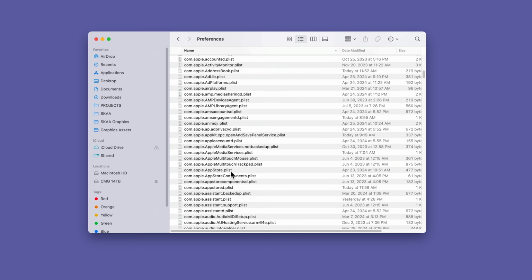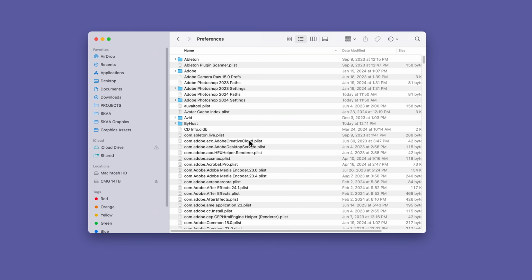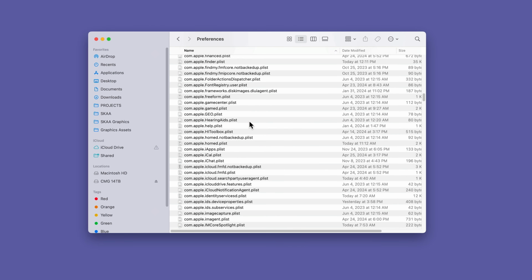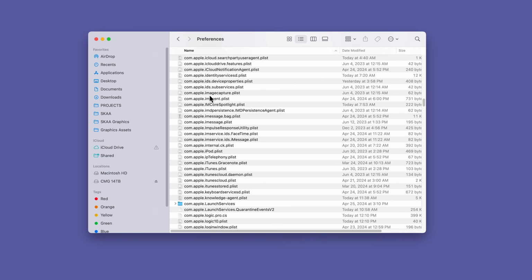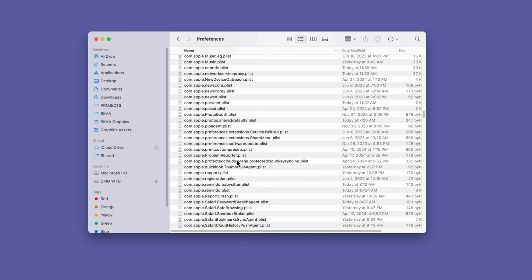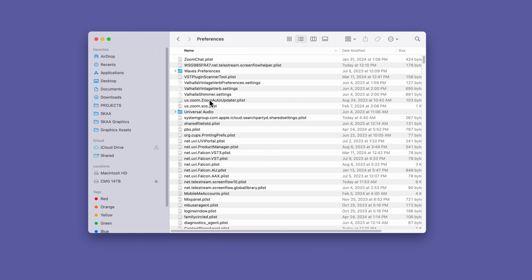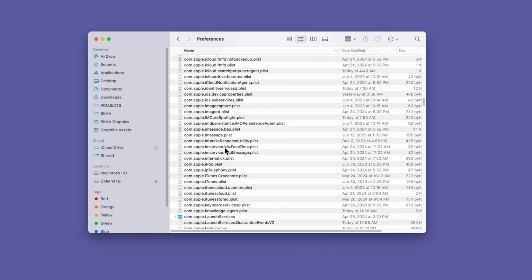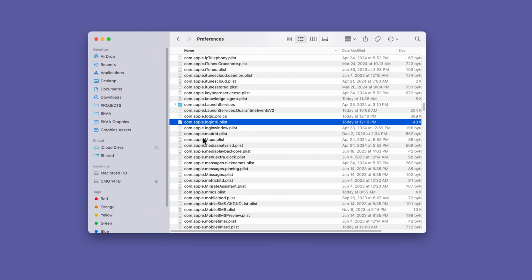Inside of here, you're going to see a bunch of preference lists. That's what these plist files are. These essentially save the settings that we've been talking about for each app on your computer. So the one you're looking for is com.apple.logic. I'm going to organize these by name, and then look for com.apple.logic. So we have com.apple.logic10.plist. This is the one everyone will have.